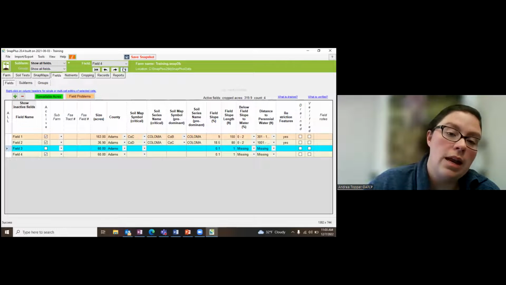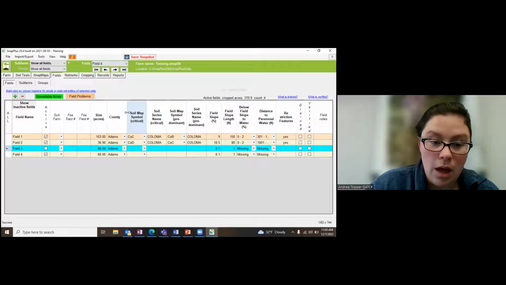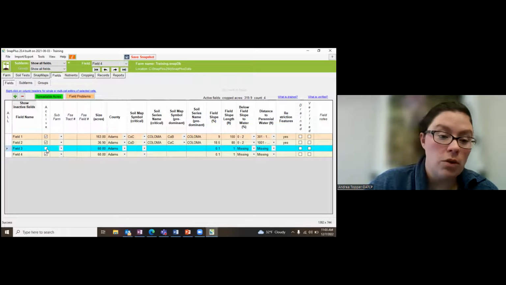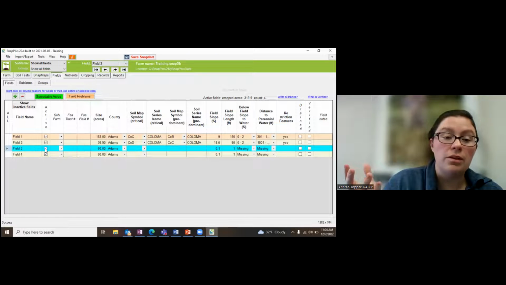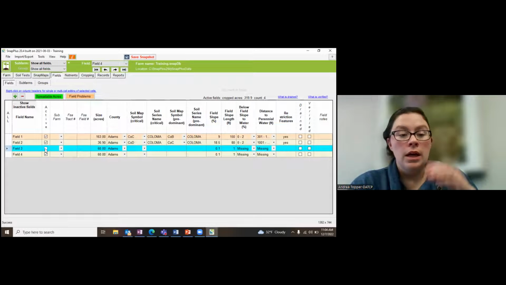So when I go in here and I look at my drop down, once I leave this tab, field 3 will no longer be an option up here for me to choose, so that I will not have to make plans for that specific field. If for some reason, all of a sudden, we're going to be using field 3 again, I can check this box and it will bring it back to being an active field. Let's leave it unchecked for now.